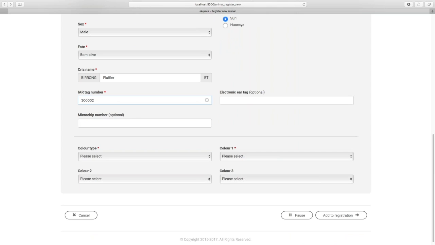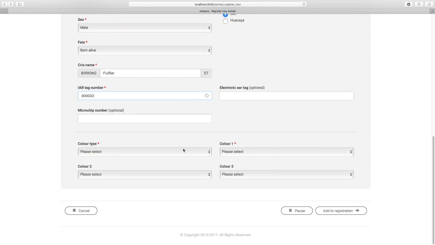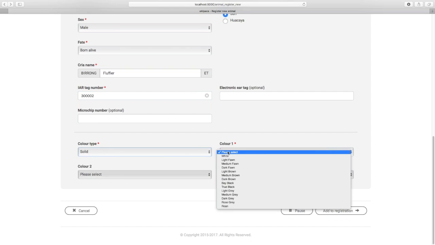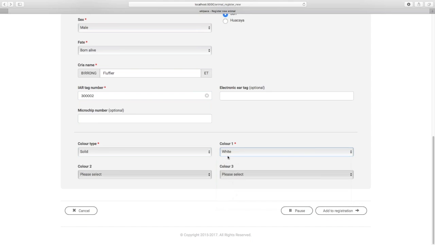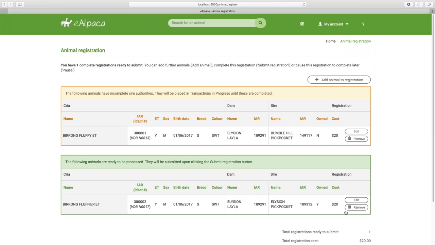So optional NLIS ear tags, optional field, and microchip number, optional field. Colors, exactly the same as we were talking about before in terms of editing colors and being solids versus non-solids. So I'm going to register that animal. You're going to see now on your screen that two tables are going to come up. One's in green, that's a positive color, and the other one's in yellow, it's a little bit of a warning.